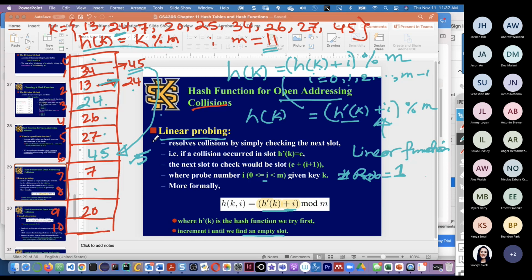At this position, does anyone have any question? No questions. Okay, so you understand linear probing, right? Linear probing is the simplest one that increases i, steps one by one.